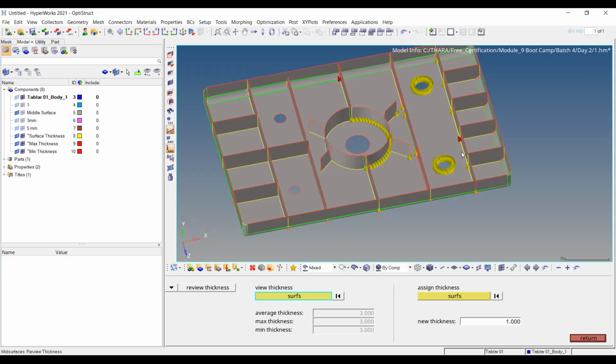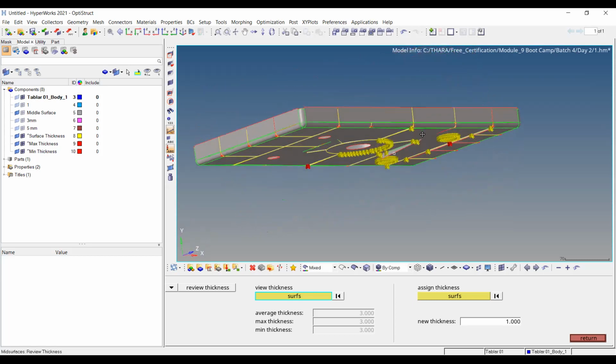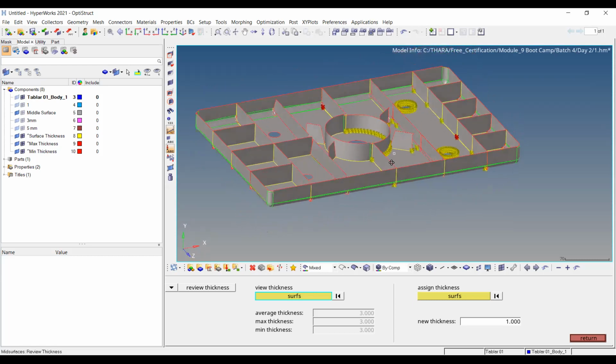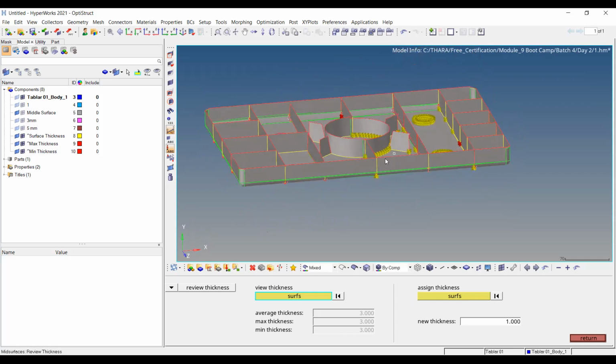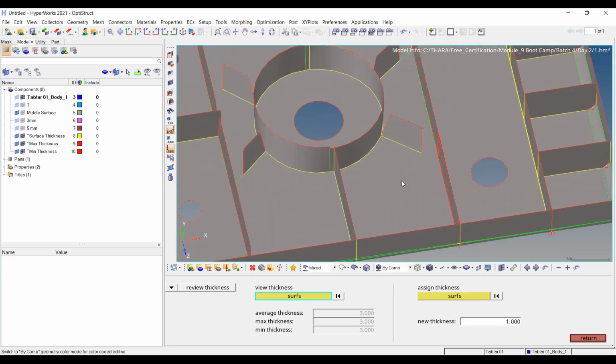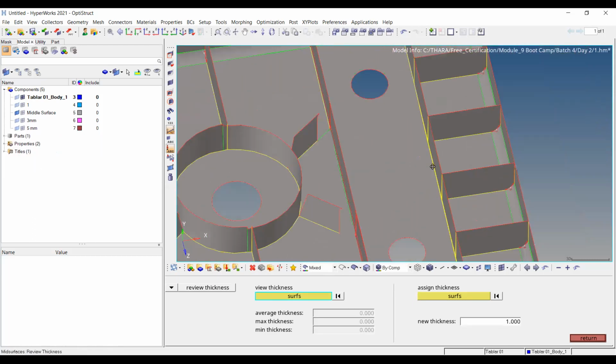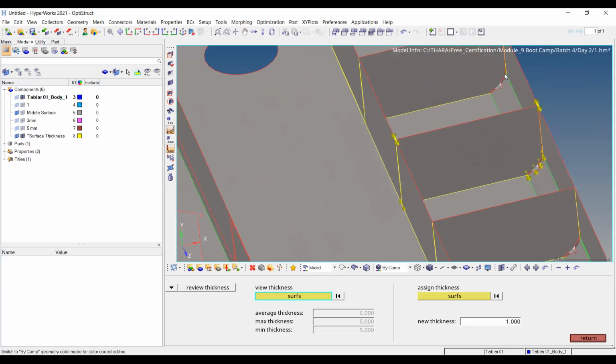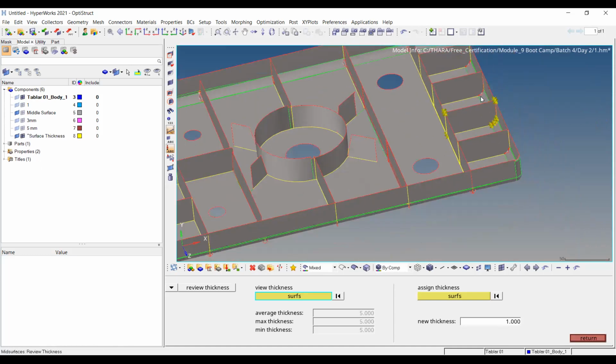It will vary. Likewise, in the same part of the automobile, there is variable thickness. In this flat surface, I can see 3 mm, whereas in the rib section, I can see 5 mm of thickness. So this is how we review the thickness.